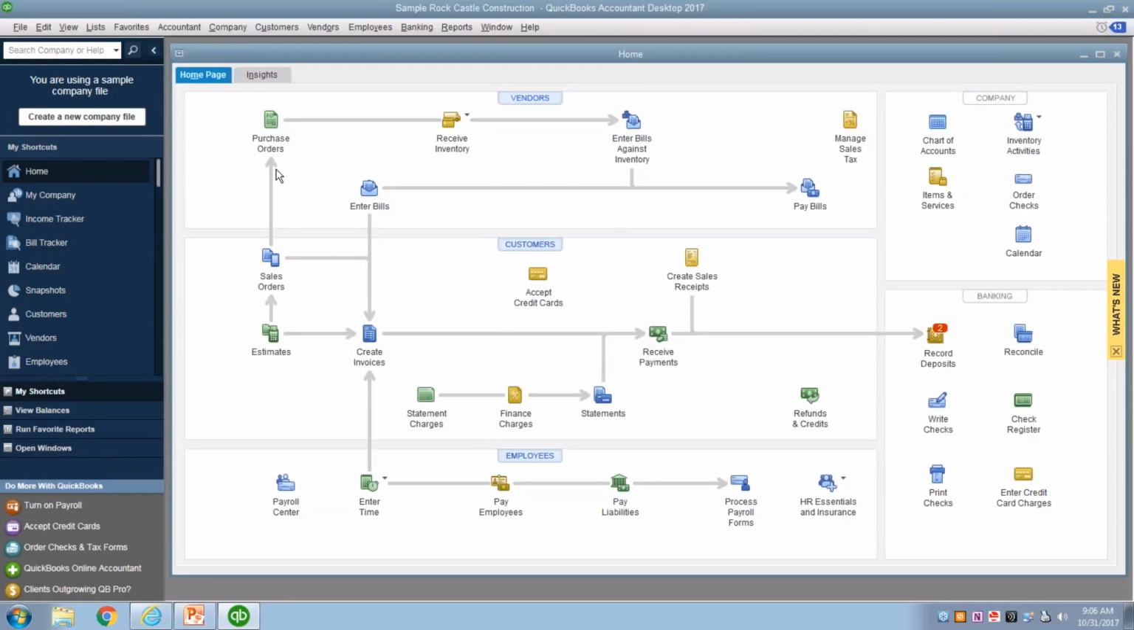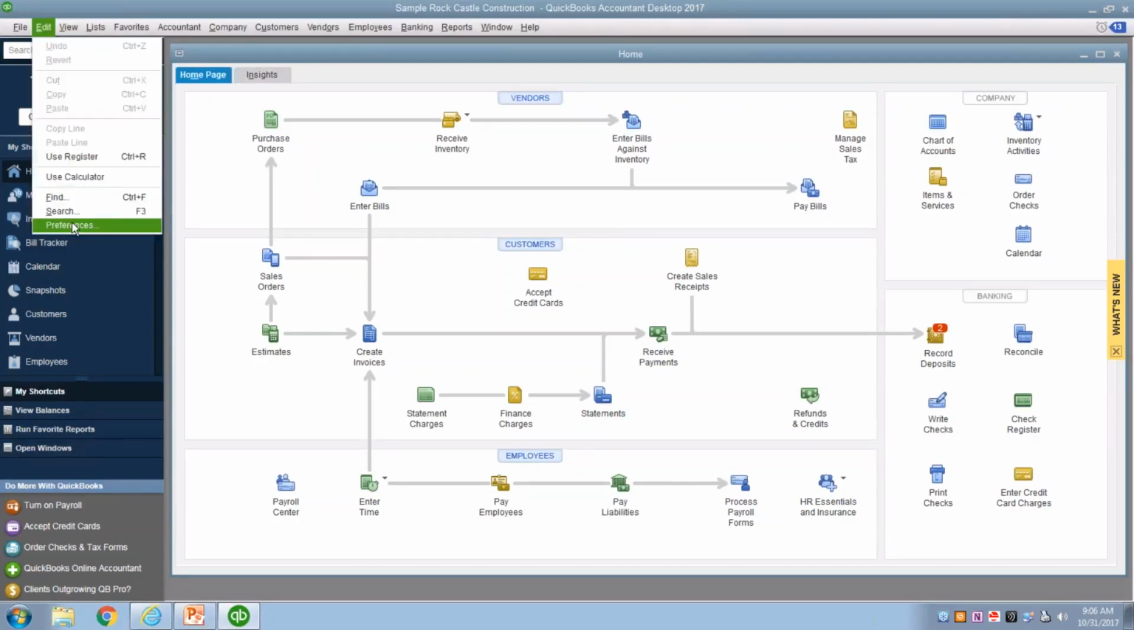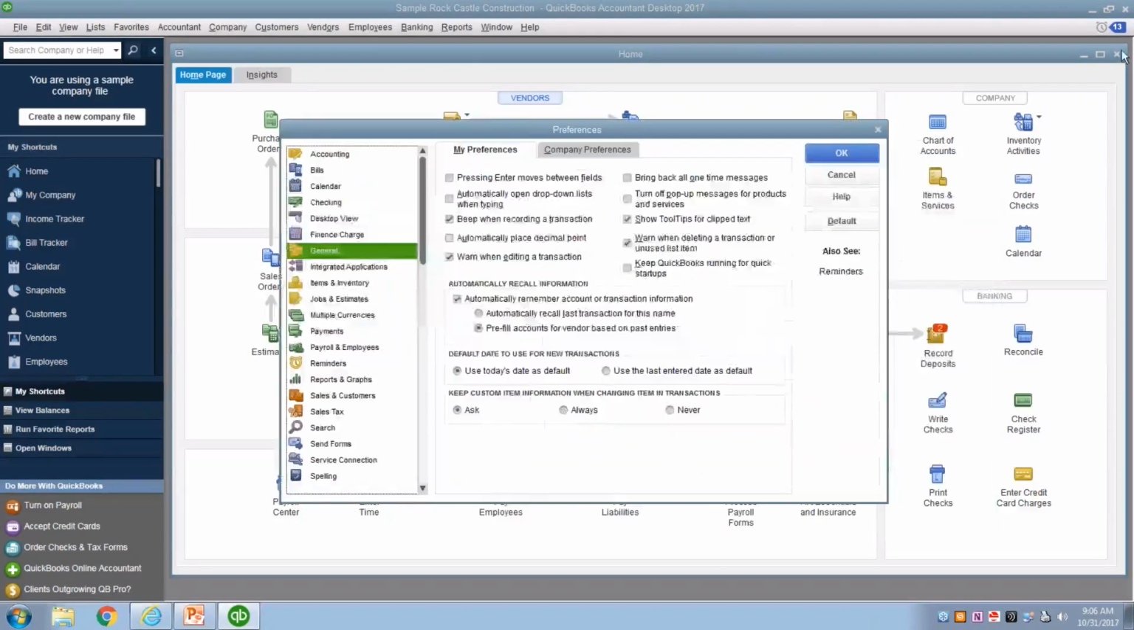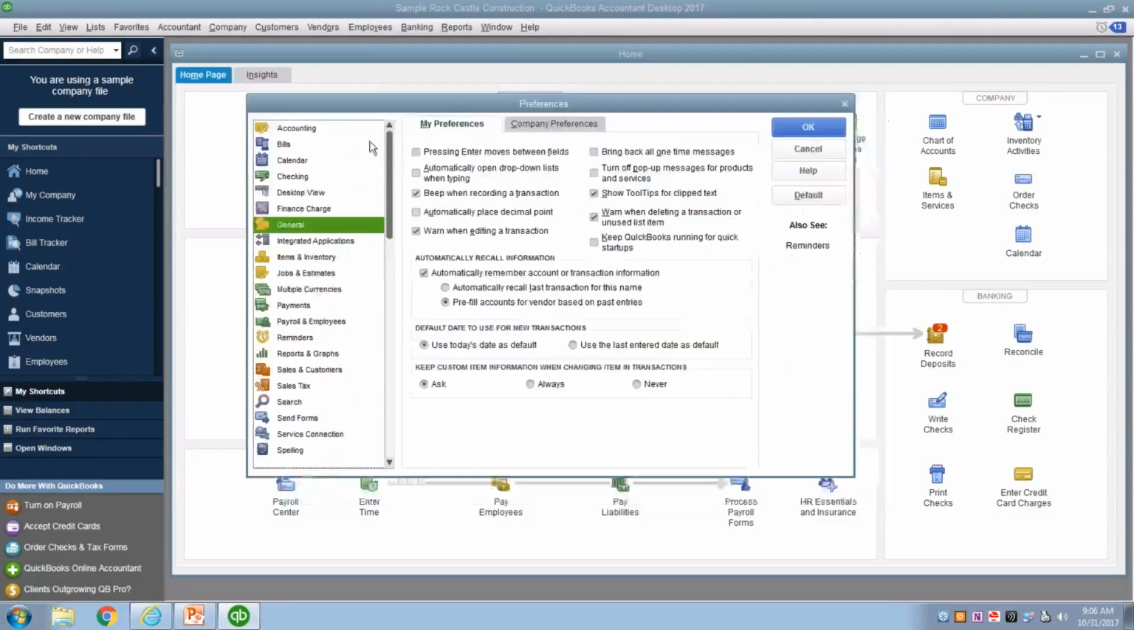So if you thought, oh, I checked this in the easy step interview and I want to change it, everything you set up in that easy step interview is available under Edit, Preferences. And I'm sorry if I'm going a little quickly, but there's a lot of information we're going to be covering today, and I want to make sure we get it all in. So under Edit Preferences, we're going to highlight a couple of the main preferences.